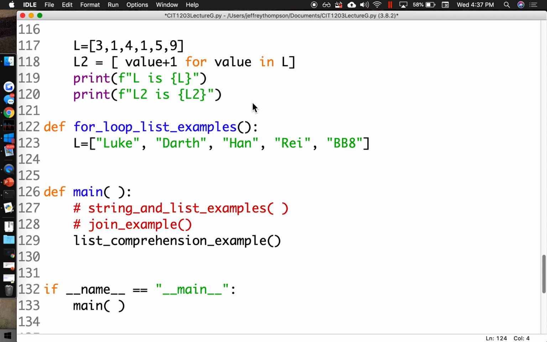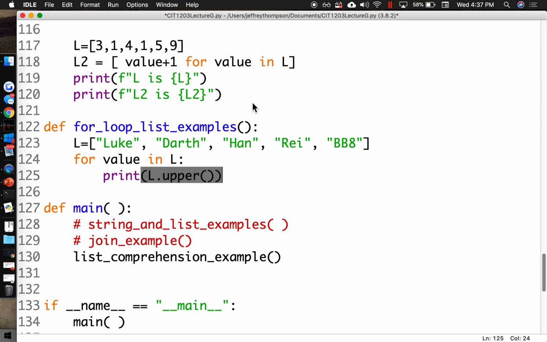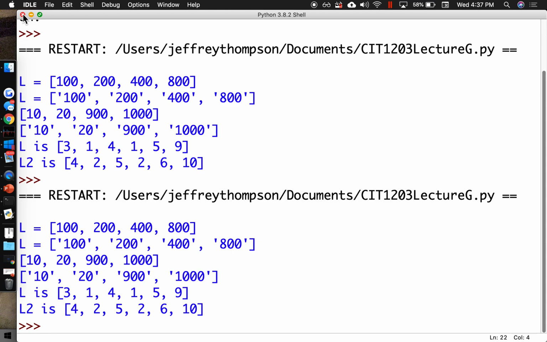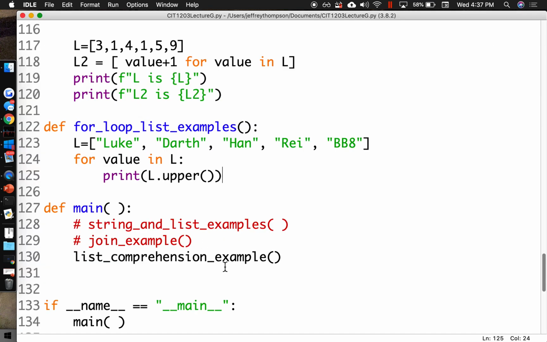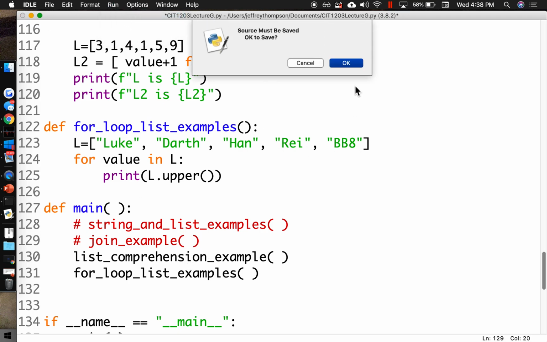Let's make those all uppercase as we print them out. So, for every value in the list, for value in list, colon, print L dot upper. I think that's how you do it. Parentheses. I may have to look that up. Well, I don't know for sure because I forgot to put a call to it. So down here in main, I need to call the for loop list examples. Parentheses. Doesn't work if you don't call the functions. Hope I'm not muddying up the examples by doing that.